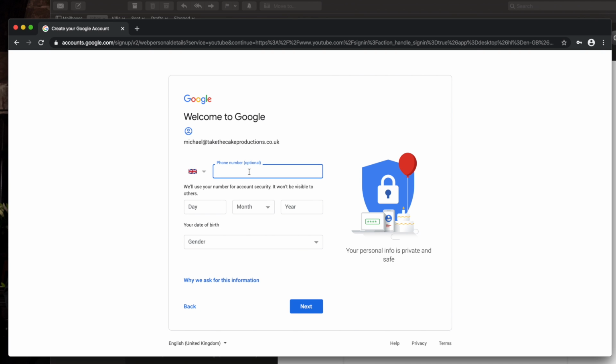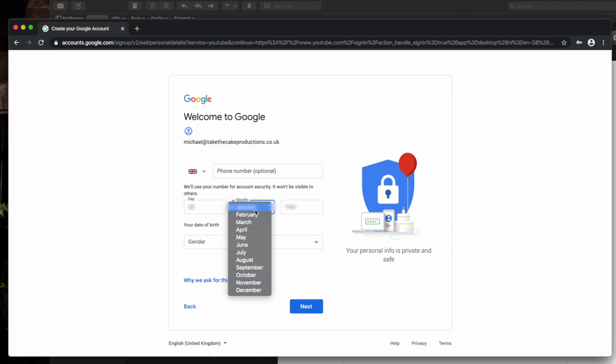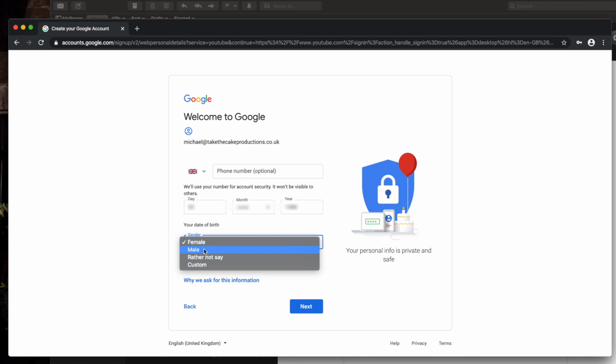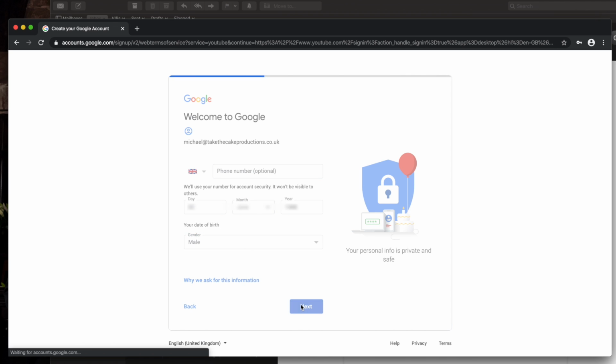So it's asking for a phone number. So what I'm going to do is I'm not going to type it in at this stage, but I am going to add my date of birth, which is just down here. 80s baby, male, and then press next.